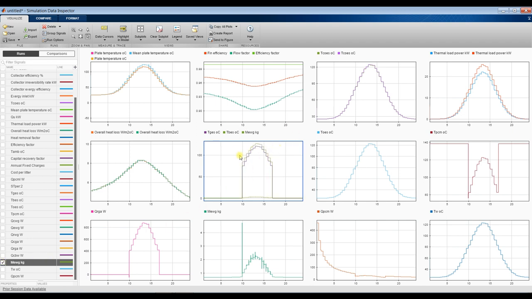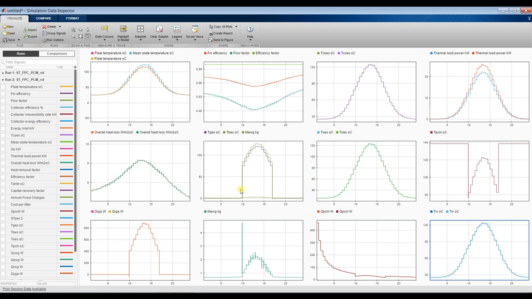Yes, this is the kilograms that we have collected through the day. So there is a slight increase in kilograms, an increase in productivity, because we increased the area. This is the outlet temperature, and there is some radiation through the glass cover. Yes, I think this one, PCM, I think this is a slight change, T water. So you can compare your runs and realize the change in area or mass flow rate or your design parameters.